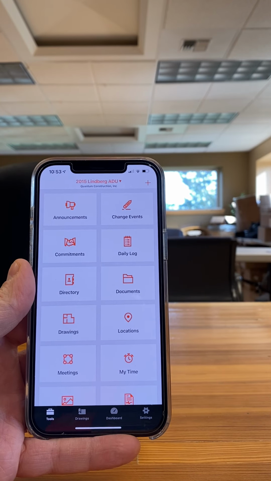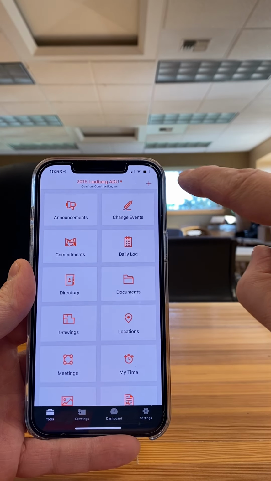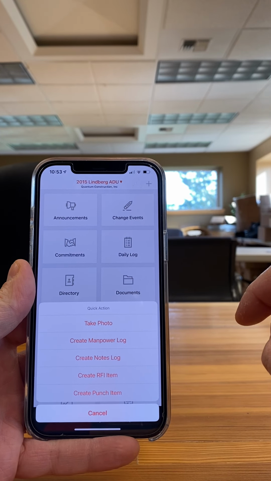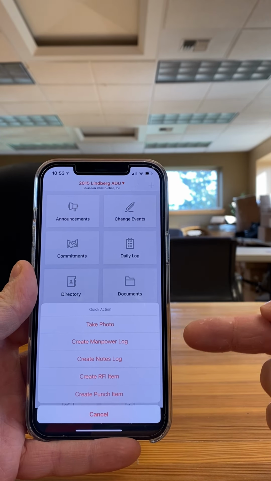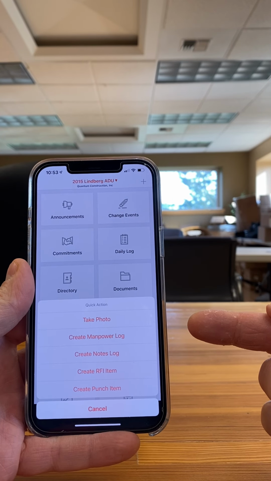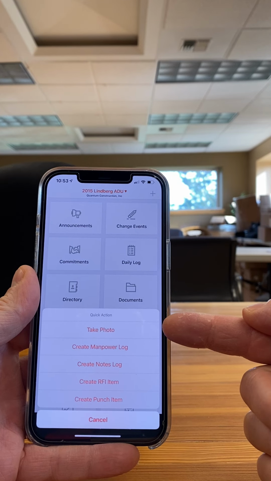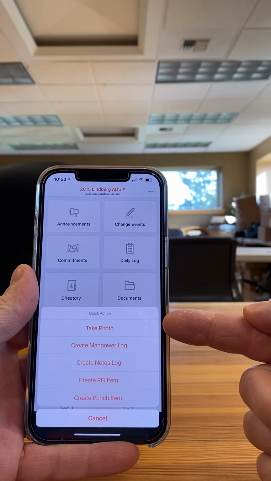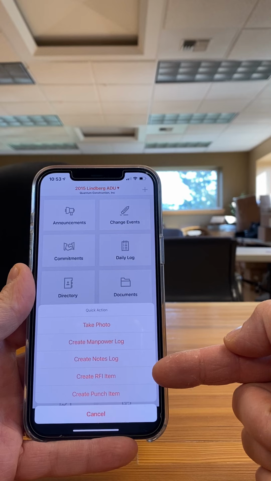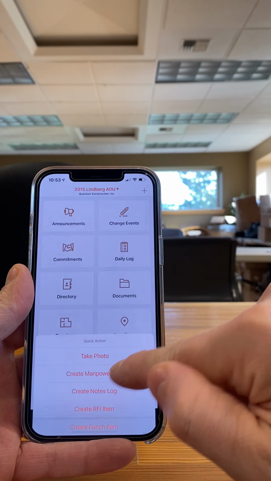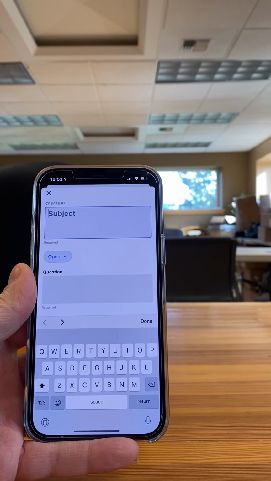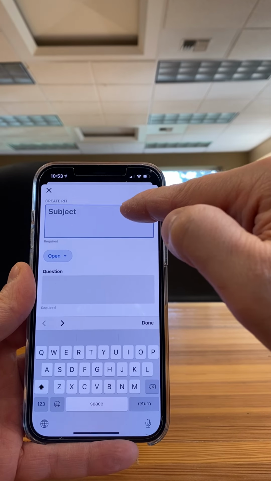The easiest way to create an RFI is this little plus button up here in the corner. When you press that plus button, it'll ask you what you want to create. The two things that I use this the most for are take a photo, where you take a photo and it automatically gets uploaded to Procore, or create an RFI item here. So we're going to do create an RFI item. It's going to take us to this little screen right here, create an RFI.